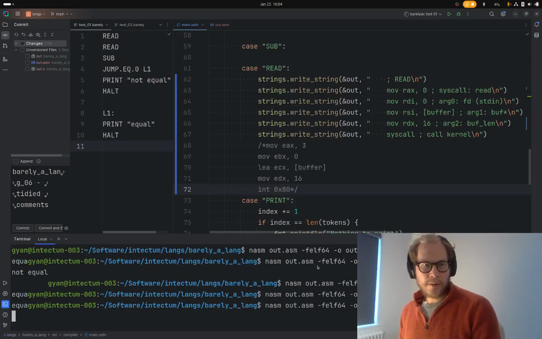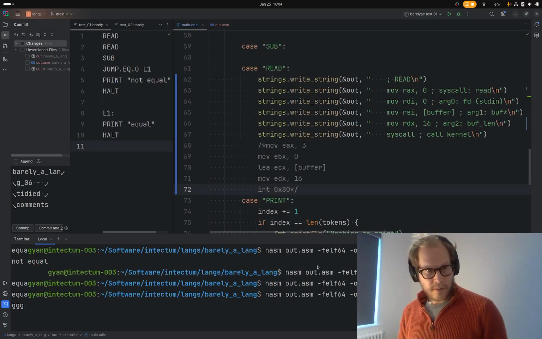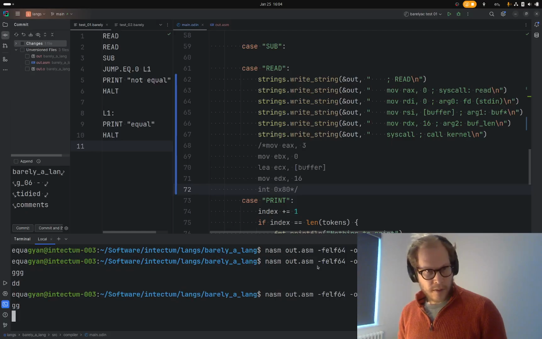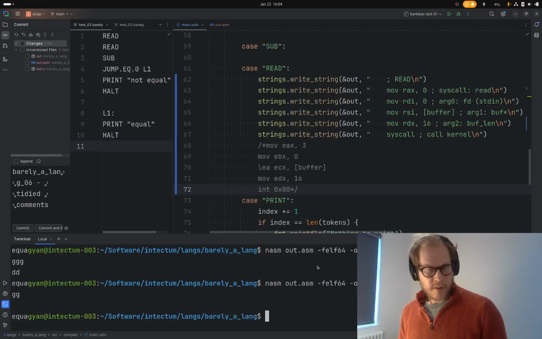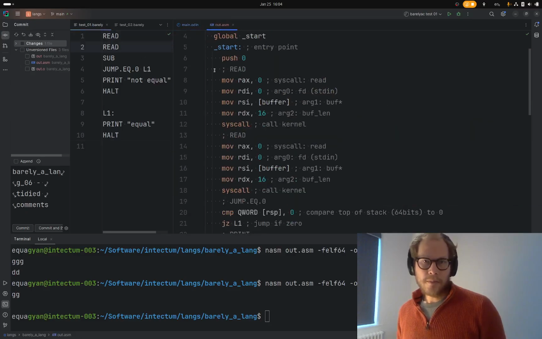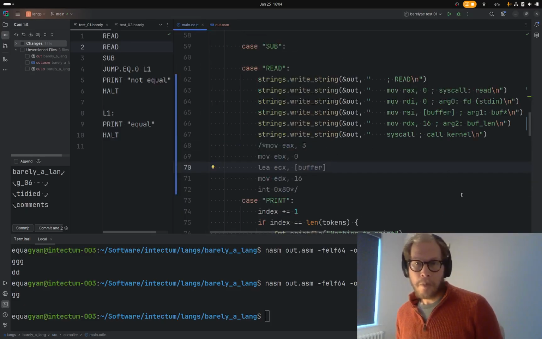If I run it, it hangs. Interesting. Press enter twice. Because there's two reads at the top. It's calling read twice. Okay.